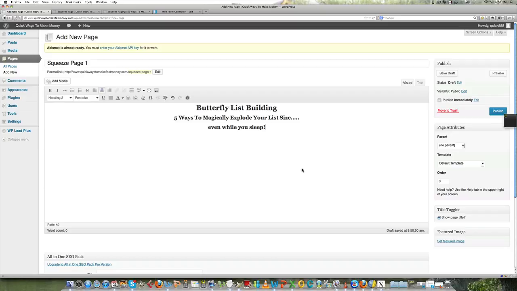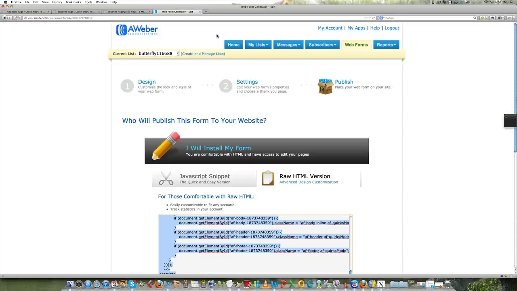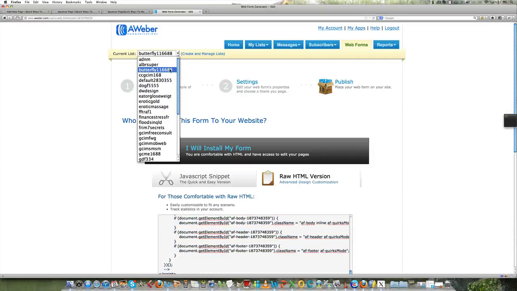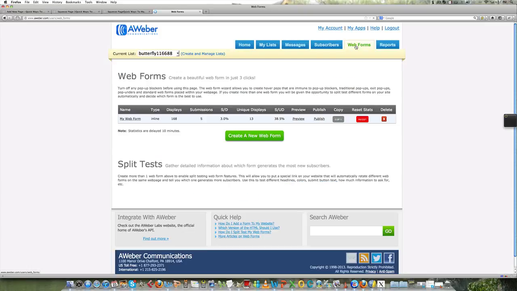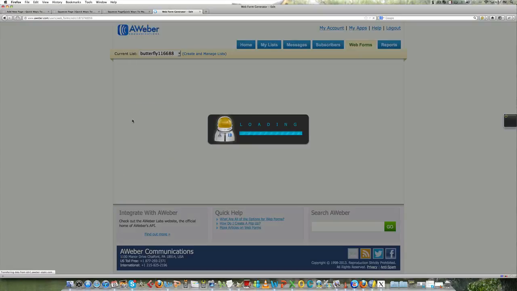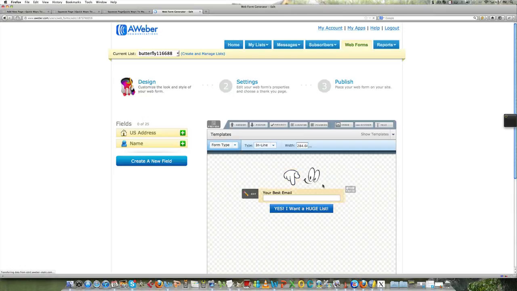Okay, the next thing we need to do is put our Aweber box in here. So we go back over to Aweber. We make sure that we have the right list. In this case it's Butterfly List Building List, that one. And then we hit Web Forms. Then we come over to My Web Form, or whatever you called your web form. I didn't name this one, obviously, it's just called My Web Form. Hit that. So there's my web form, my email box, and what we're going to do is hit number 3, publish.